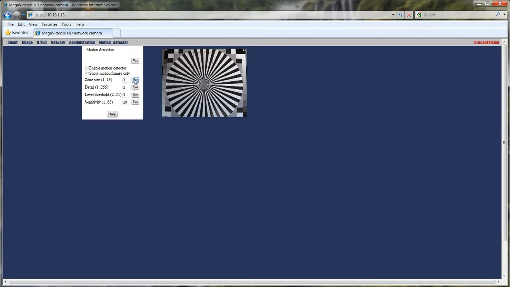Before I leave the camera menus, I'd like to point out the help button. The help button provides more information about the camera settings on that page. If you're ever wondering about a setting, clicking the help button will open another web page which will display more information about those settings.